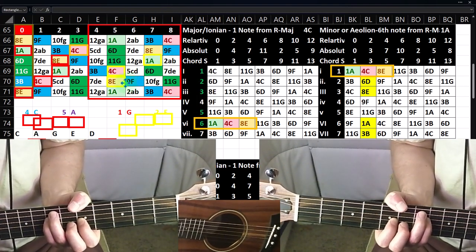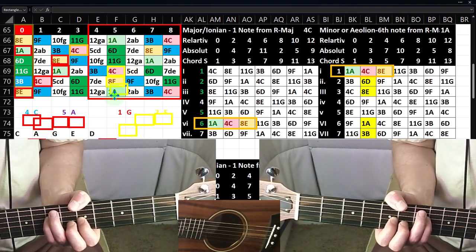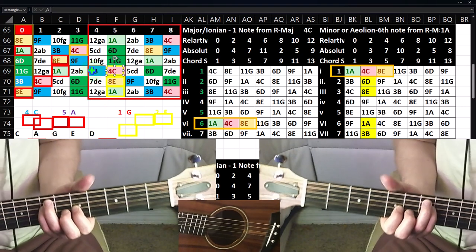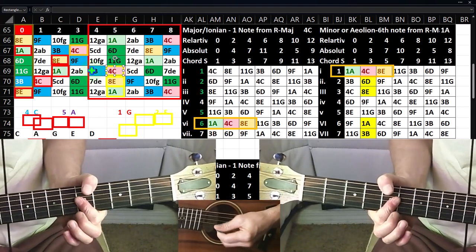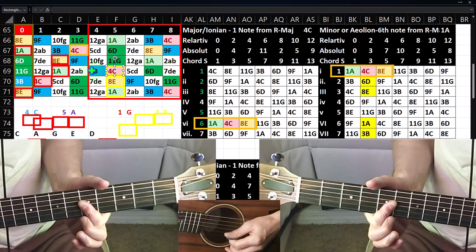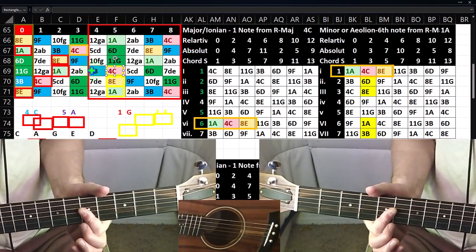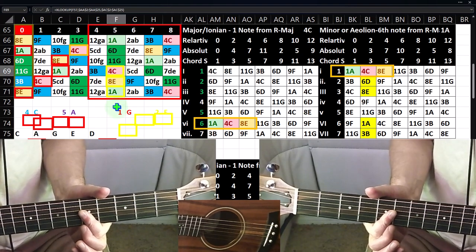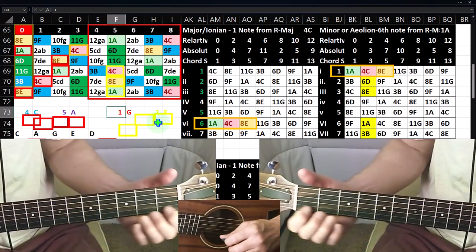And then down here, you also have the inversion. So you could play just these three, but if you just play those three, it's an A, but it's going to be higher in register, and you have to make sure you ring out that bottom one, because that's actually the root. Here's the root, here's the fifth, here's the third. So it's going to give you a different sound, higher in tone.